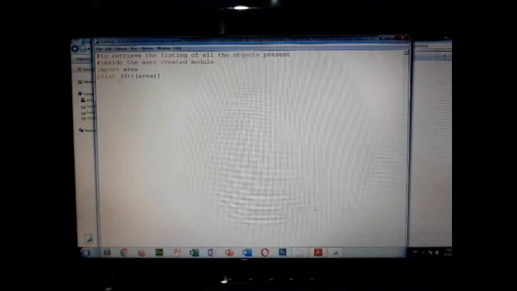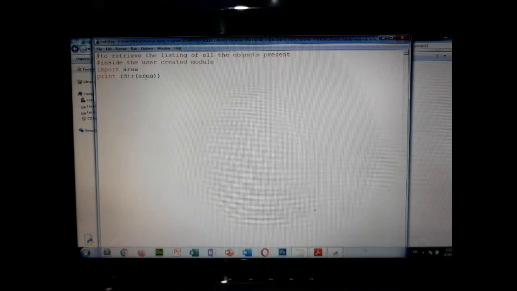That is to retrieve the listing of all the objects present inside the user-created module. That means you have created this area module, so to show all the methods you can use dir(area). Print dir(area). That means in the area module it will show what sub functions and methods there are. If you run this program, see how it comes: built-in functions, doc, file, name, package, circle_area you have done, the math module also you have imported, rectangle_area, square_area. Everything that is in area, it will display.